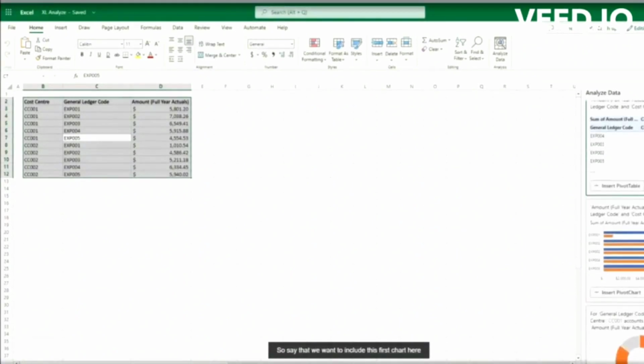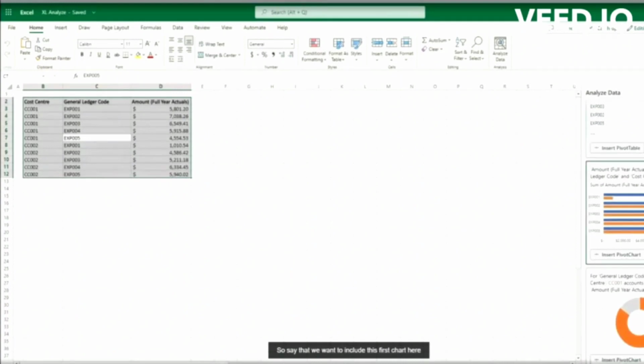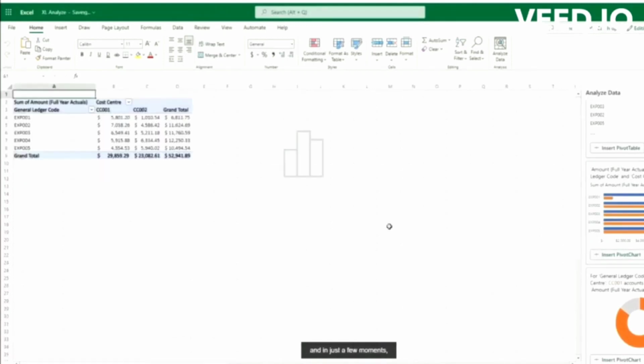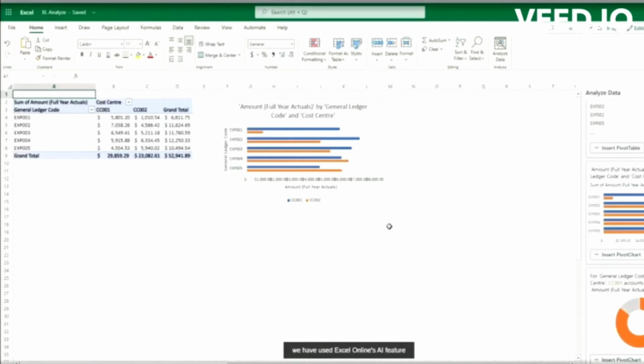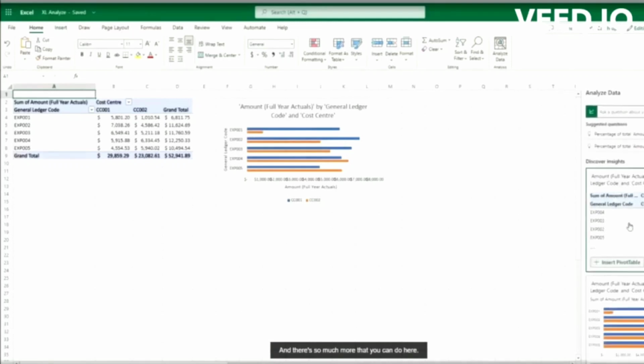So say that we want to include this first chart here in our workbook. All we need to do is click on Insert Pivot Chart, and in just a few moments, it's been added to our Excel Online file as a new worksheet. Pretty impressive stuff. In just a few moments, we have used Excel Online's AI feature to bring powerful insights and visualizations to our data. And there's so much more that you can do here.